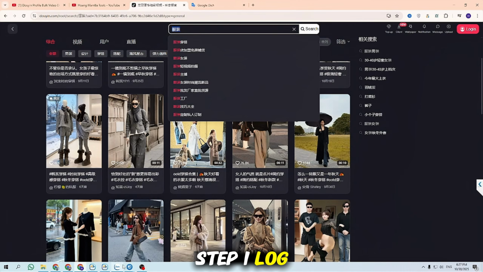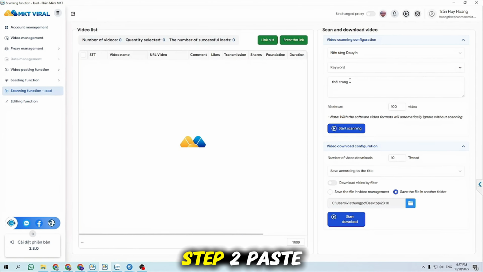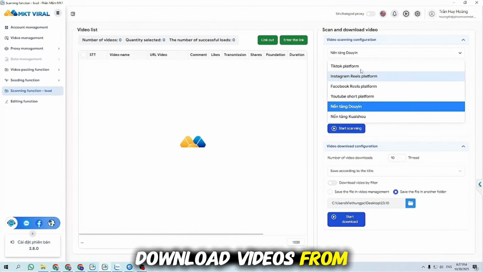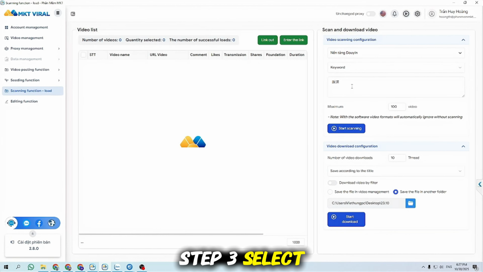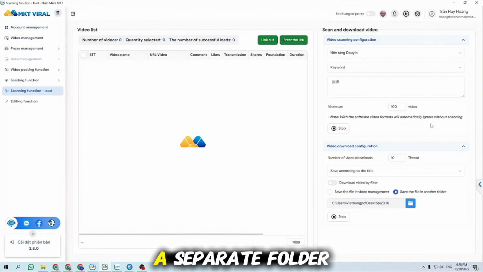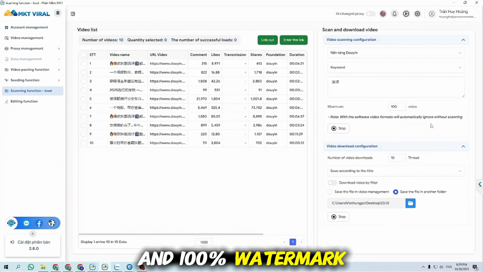Step 1. Log in to MKT Viral. Step 2. Paste the link from the Douyin account you want to download videos from. Step 3. Select Batch Download. Step 4. Press Start and wait for the system to process the video. All videos will be downloaded to a separate folder, standard HD format, and 100% watermark-free.